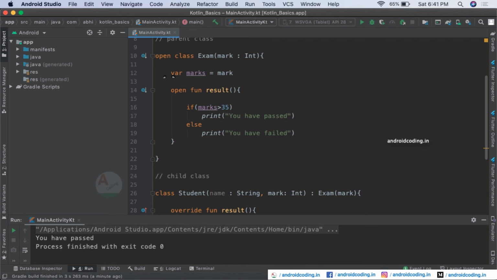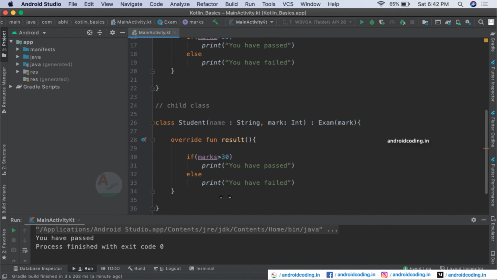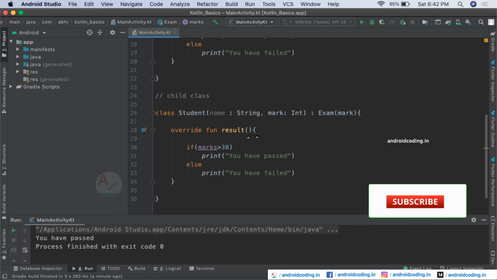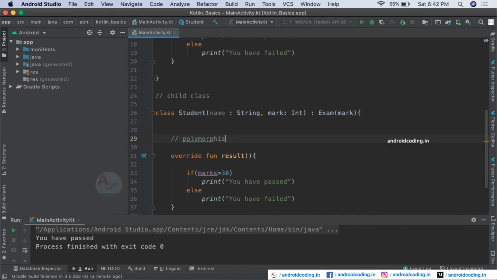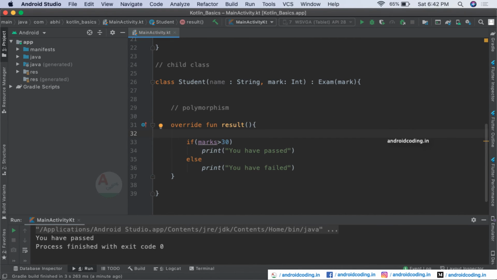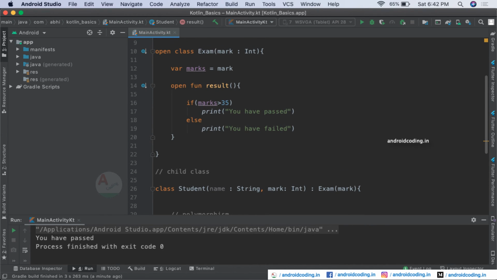The same way we can also override the variables declared in the parent class into our child class here by adding the open keyword. So this particular concept which we have used here is called polymorphism. So in this particular polymorphism we have considered the method overriding here, and there is also another concept called method overloading. We will be considering it in our further coming tutorials.